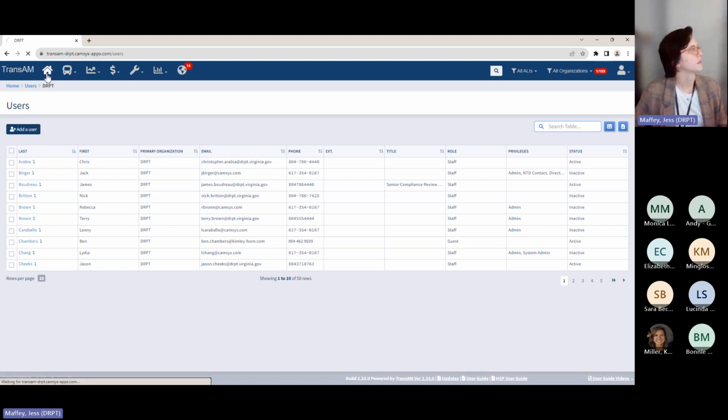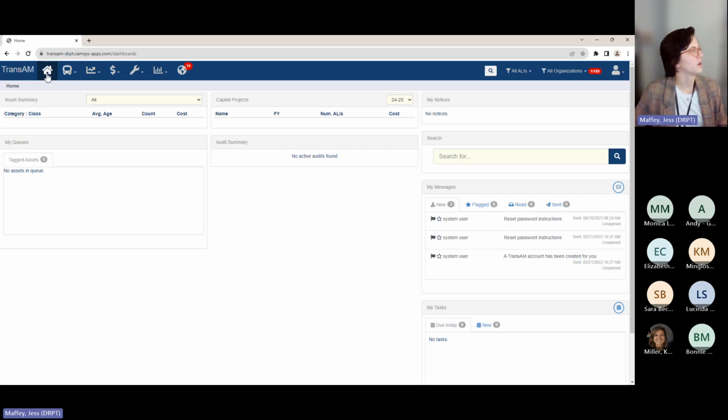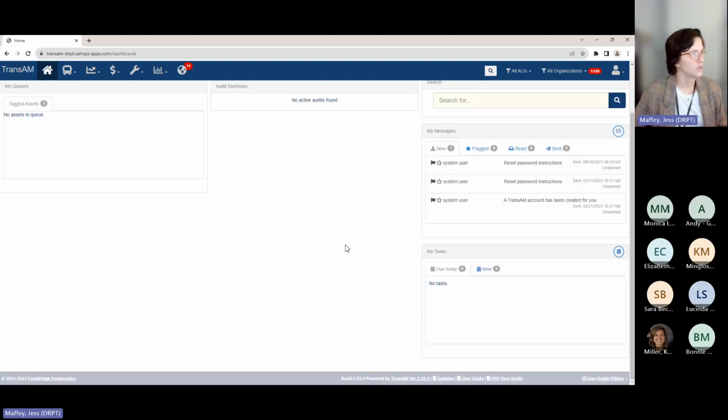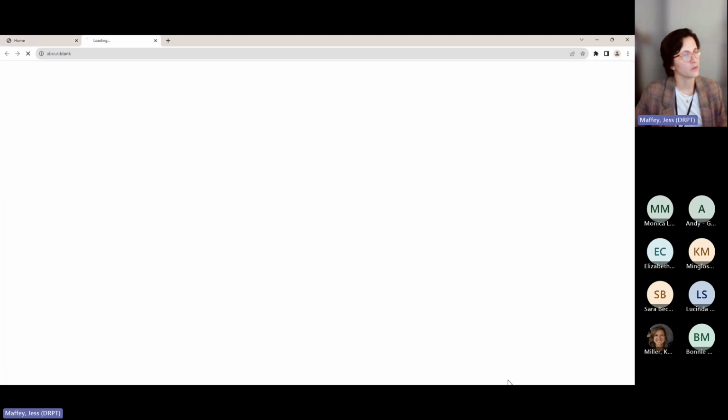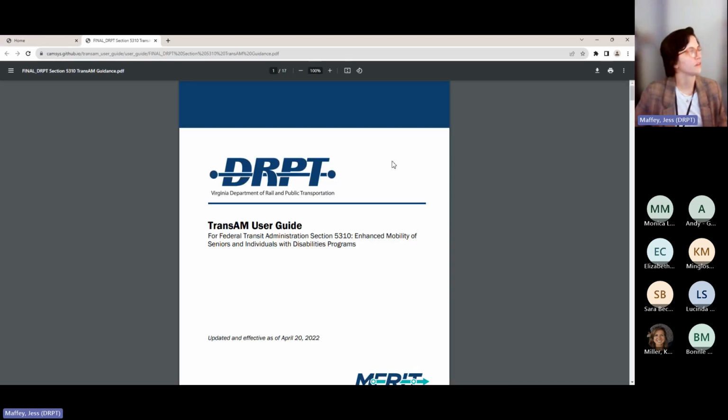I did want to show you something else real quick. So I'm going back, clicking the home button to get back to my home page. And then, we'll go back to this, but that guidance that the PowerPoint referenced is actually right here at the bottom of the screen. I think it's a little hard to see. It's in this gray bar. But you can see this HSP user guide. That means Human Service Provider User Guide. So this guide was specifically put together for 5310.